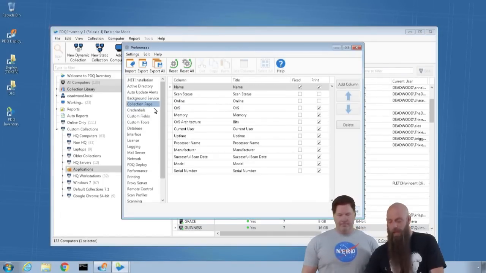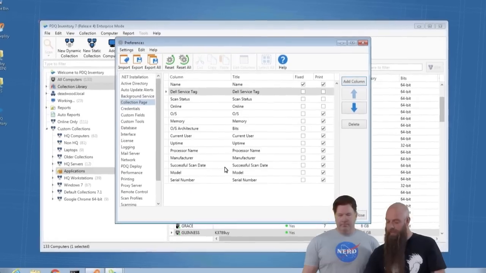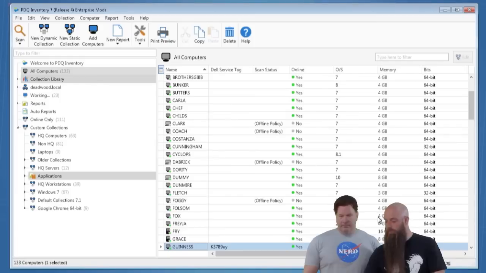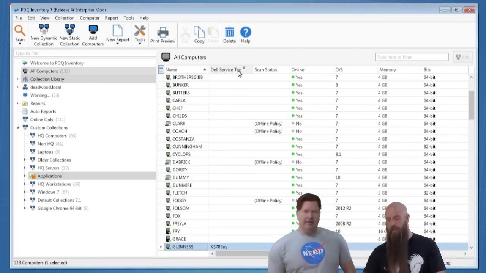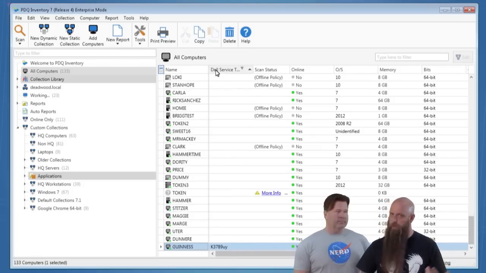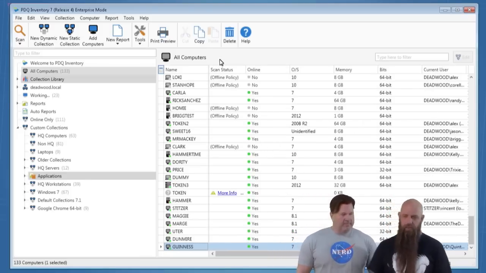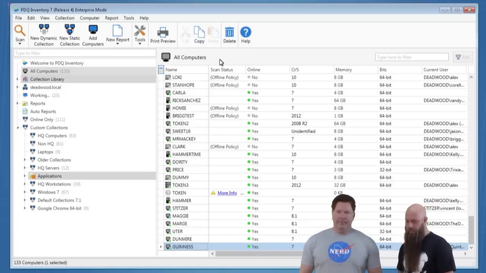This takes you to the collection page, and you can say I want to add a column, and we called it the Dell Service tag. You just add that, and it's now going to show up in your collection windows. There it is, the Dell Service tag, and there's Guinness right there. Once again, if you want to do reports, it's going to be in the computer table. So the answer is not natively, but there's a way to store it.